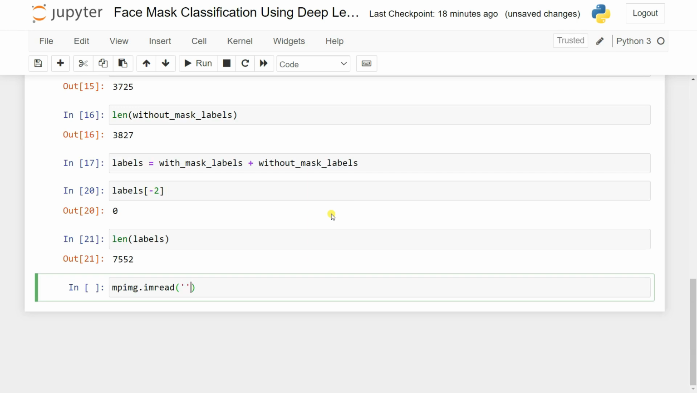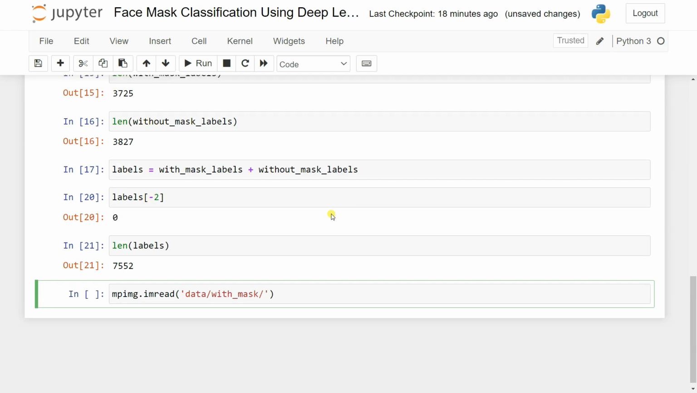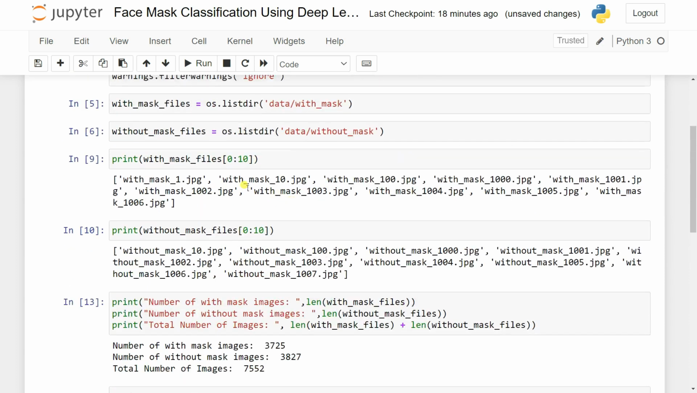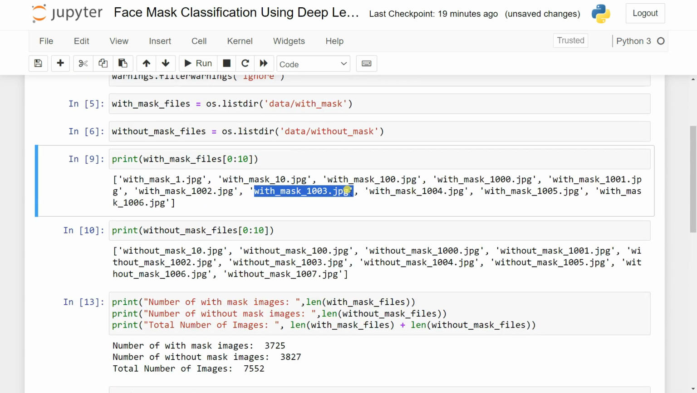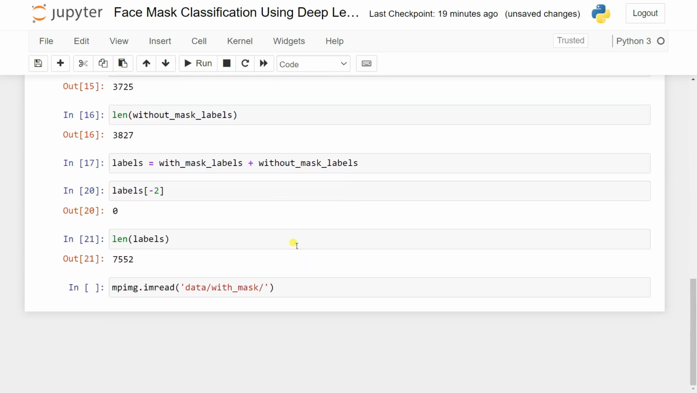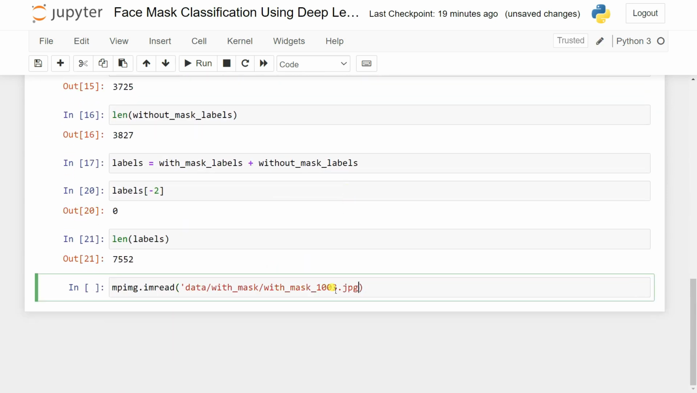and inside that we can give the path. Let's first show the images with face marks. So let's take one image name from here, let's take this one with the JPEG. Just copy this one and I'm simply going to pass it here. Okay, that's it.